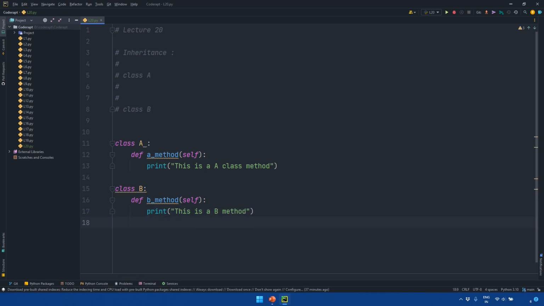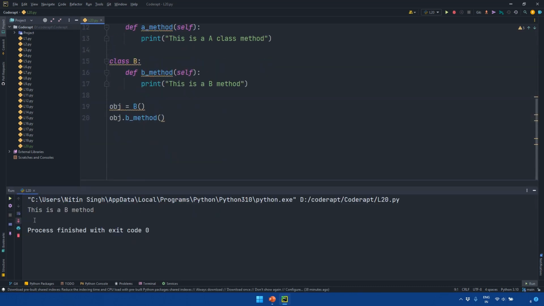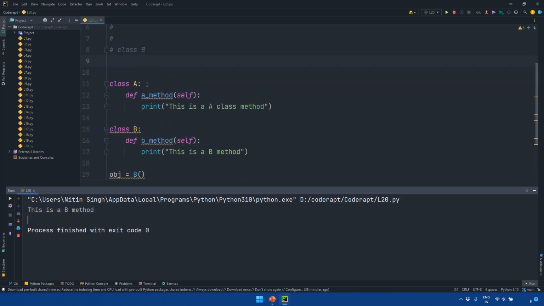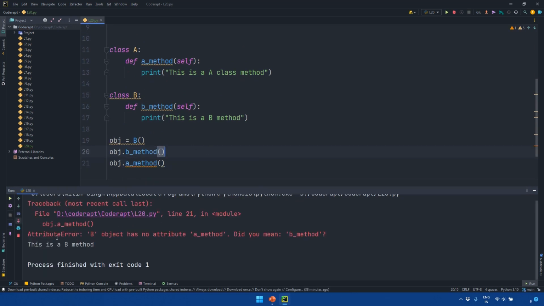Now I'm going to inherit class B from A. But before that, I'm going to show you that if I create an object of class B, let's say obj of B, and I use the method B_method, and run this code, you can see that I got the output, this is a B method. But if I want to access A_method, let's say I write obj.A_method, and run this code, you can see the error that the B object has no attribute A_method. So we do not have this method right now in class B.